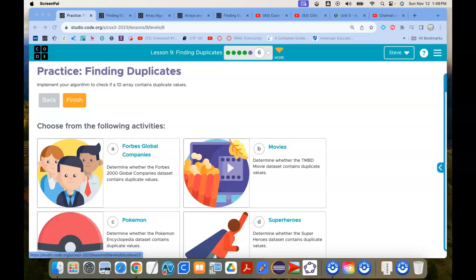Lesson 9, Level 6. Choose your own adventures. We are going to try to find duplicates in lists. In the last lesson, we did some things with finding maximum values and minimum values and rewriting the list backwards. In this one, we just want to see if there are two values that are exactly alike. This is not a very efficient method we're going to use.